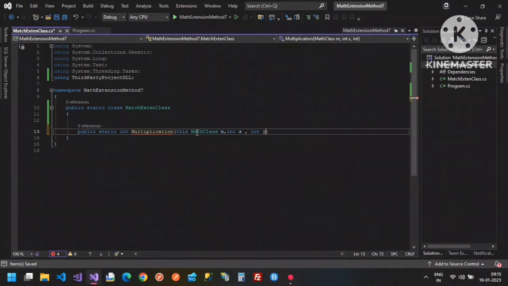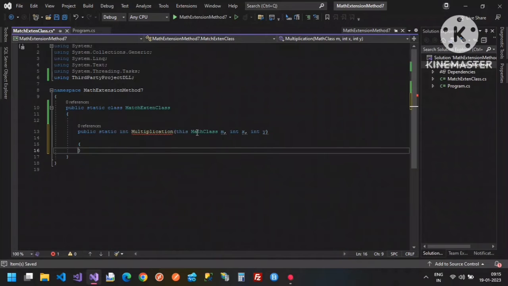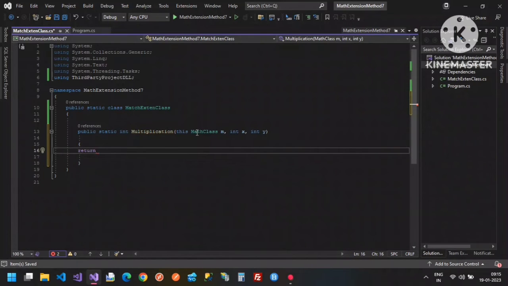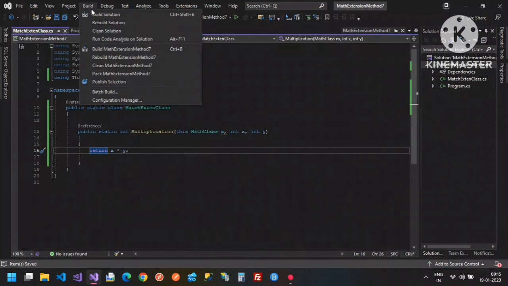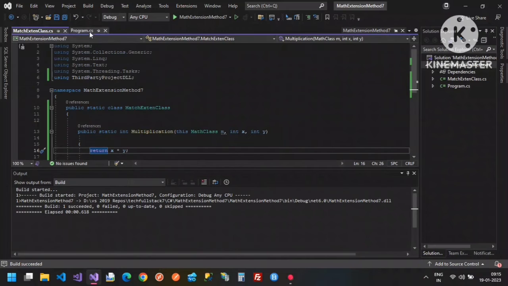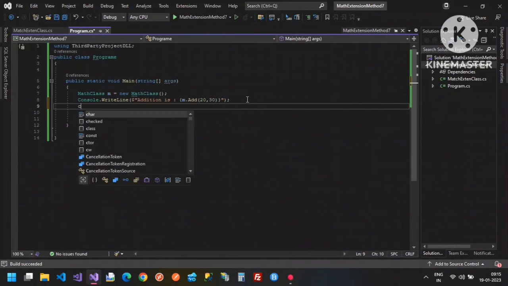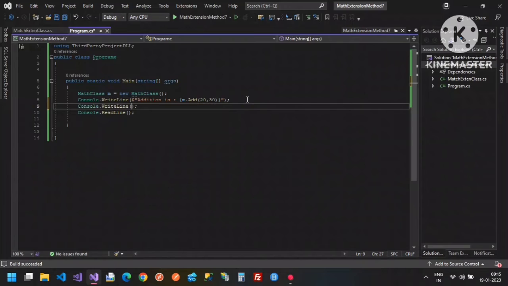Now this math class m comma then our parameter, int x and int y. Now return x into y. X into, sorry.